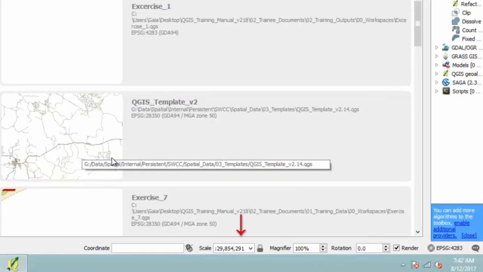Down the bottom we have the info bar, which shows information about the current map extent shown in the map canvas. Here you've got the exact coordinates of your cursor. If you move your cursor around, you'll see that these change. Then you've got your scale, magnifier, rotation, and coordinate reference system. This is an important one, and we've talked about it more in a prerequisite video.